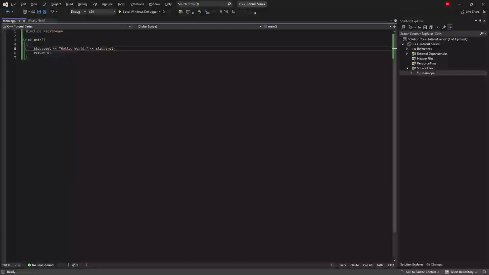This basically tells the computer to print Hello World to the screen, and then it tells it to print a new line, as the std::endl. And then finally, we have the return statement, which is going to return 0, which tells the program that essentially the program ran successfully.